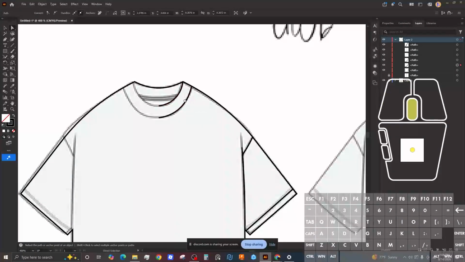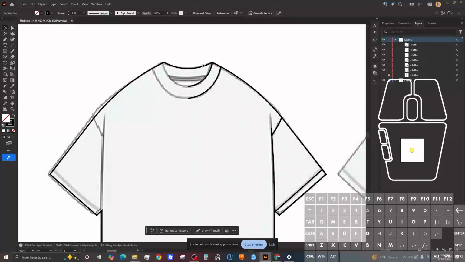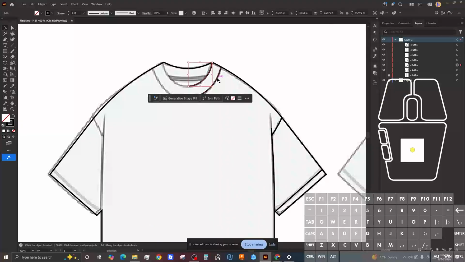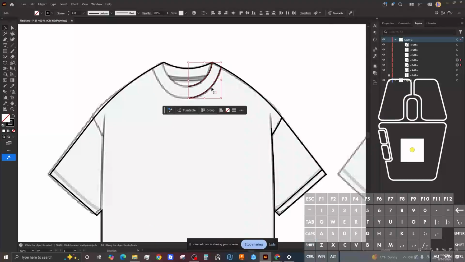Then you select both of these, and in order to select two items, you want to be on the selection tool, and then you want to click this item, and then in order to select another one, you hold shift, and then you click this as well.